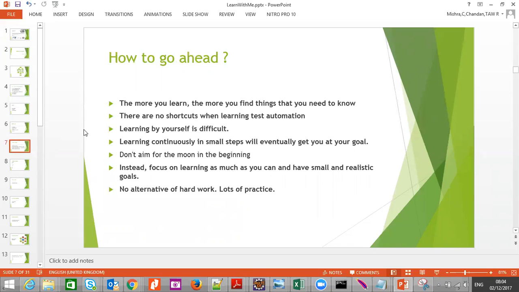Learning by yourself is very difficult. I know, so that is why I am here. We will both learn together, and I will help you learn each and every step. We'll take a small goal, learn it, and go ahead. Then ultimately you will see yourself landing on the moon. So focus on learning as much as you can and have small and realistic goals.